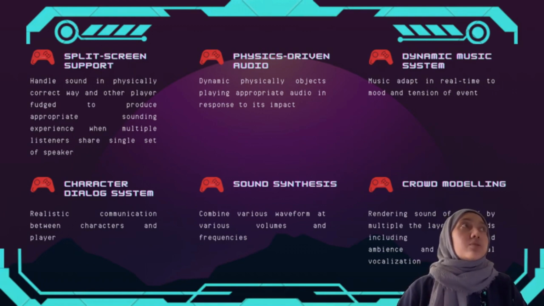The next one is dynamic music system, which is for audio to adapt real-time event, mood, and tension. Next one is character dialogue system, which is to have a realistic communication between character and player. The next one is sound synthesis, which is to combine waveform at various volume and frequencies. The next one is crowd modeling, which is multiple the layer of sounds so that we can render crowd sound.